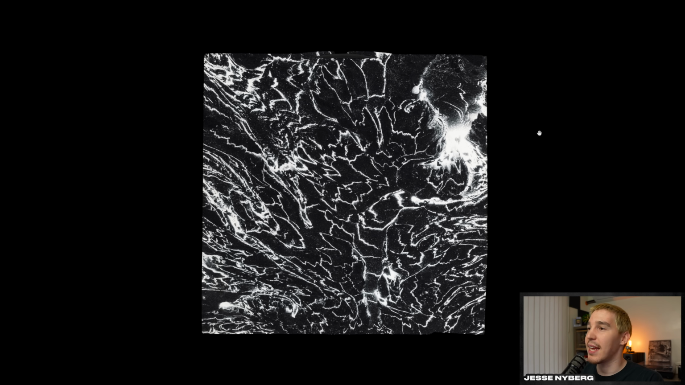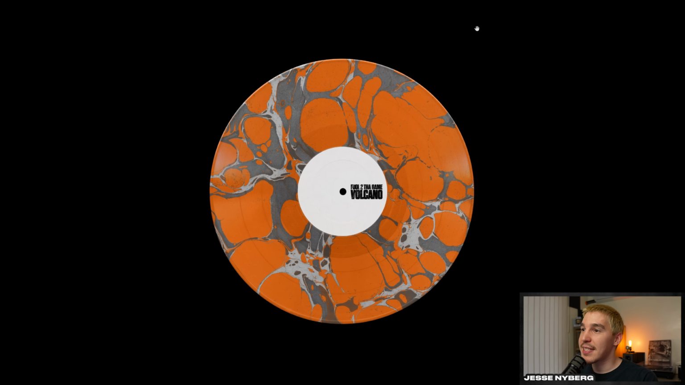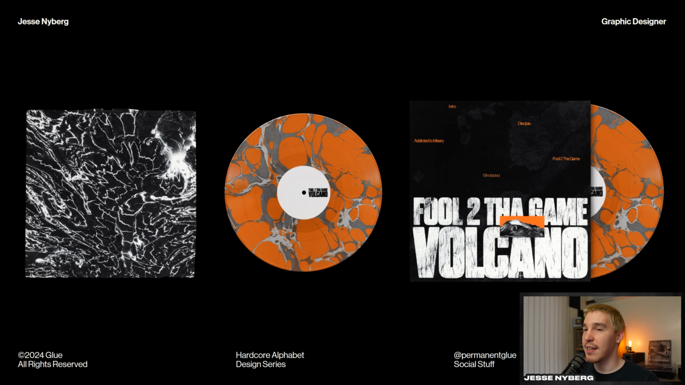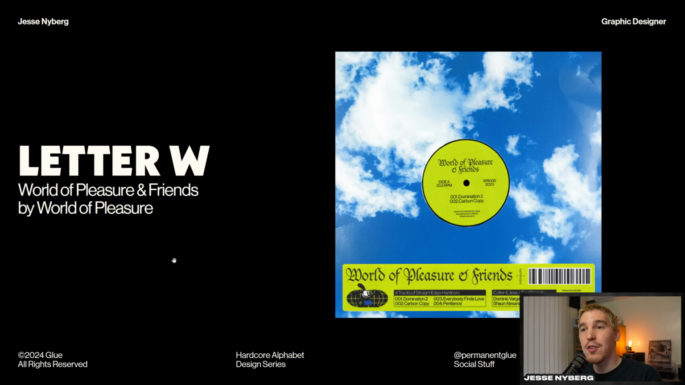I used this volcano magma picture, but I wanted to make it a little bit more abstract, so I made it black and white. For the disc itself, I leaned more into that marbling volcano effect, and I used orange with the simple text right here, and I thought it worked really well all together as an entire system. And it's a little on the nose because the band's called Volcano, but I thought, let's just lean into that. Letter W, World of Pleasure and Friends by World of Pleasure.